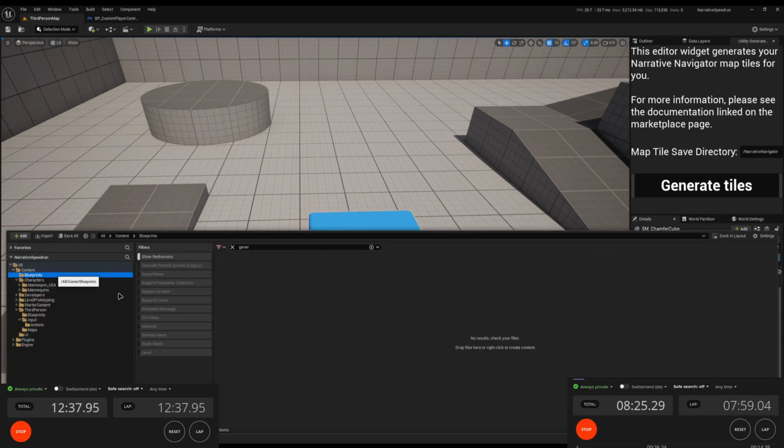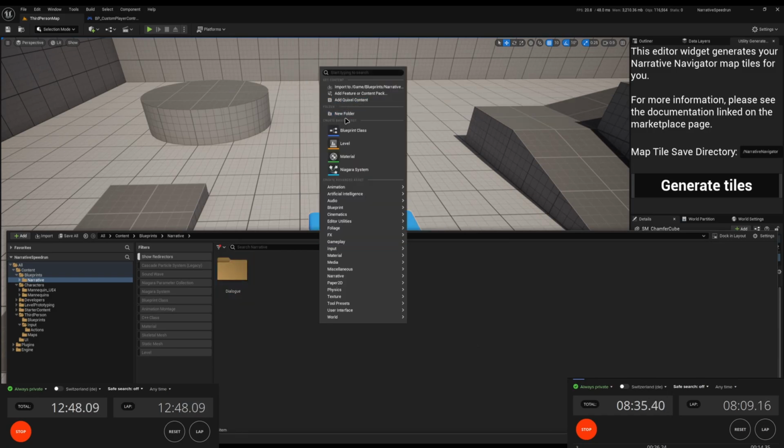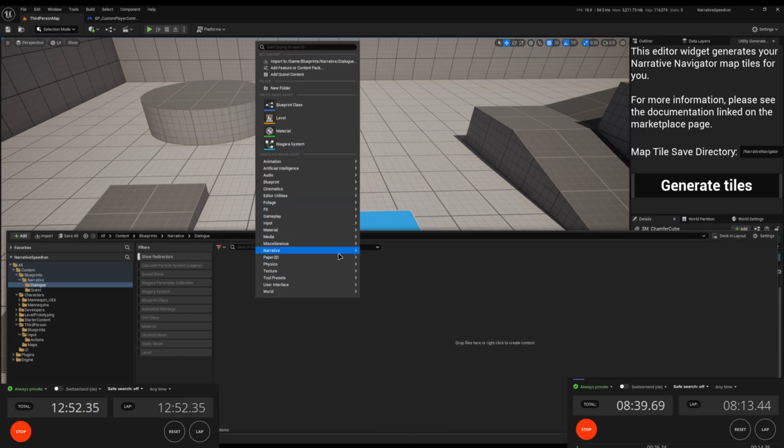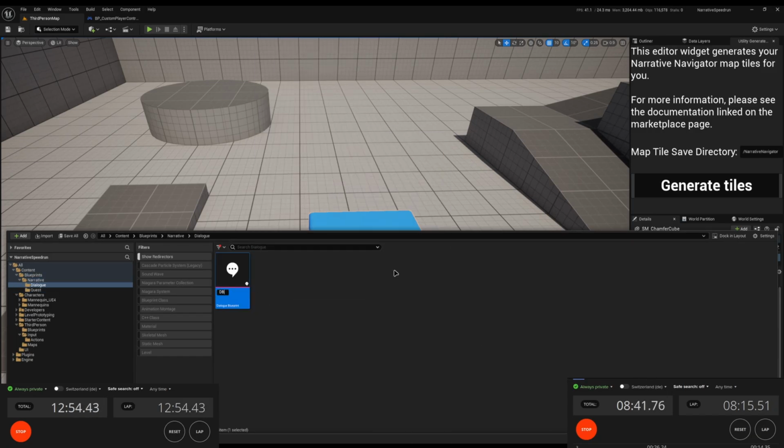Then we need to go to blueprints. I need to create a narrative dialogue, and then I also need to create a narrative quest because it's not fully set up if you don't have both. I don't think that is the rules as per Decryption made apparently. Make it harder for himself. Dialogue cube, we'll open that up.